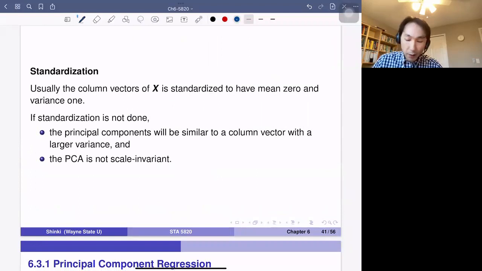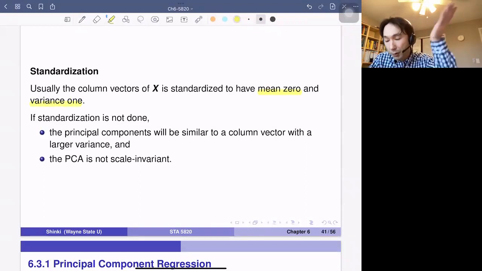And before doing the principal component analysis, usually we do the standardization, so that each column vector has mean 0 and variance 1. Mean 0 is just for simplicity. If everything has mean 0, then we can ignore the intercept. So we don't really have to worry about the plane to be projected going through the center of the data. The center of the data is always the origin. And the variance is for standardization.